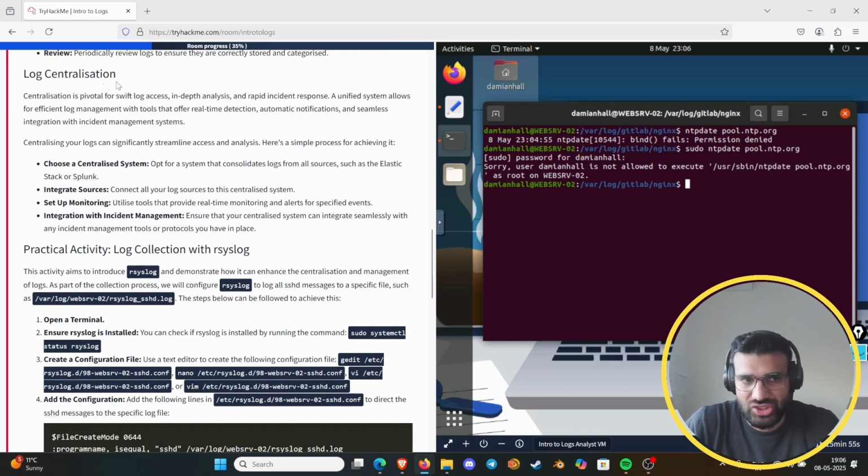Now, what is log centralization? Centralization is pivotal for swift log access, in-depth analysis, and rapid incident response. A unified system allows for efficient log management with tools that offer real-time detection, automatic notification, and seamless integration with incident management systems. Centralizing your logs can significantly streamline access and analysis.